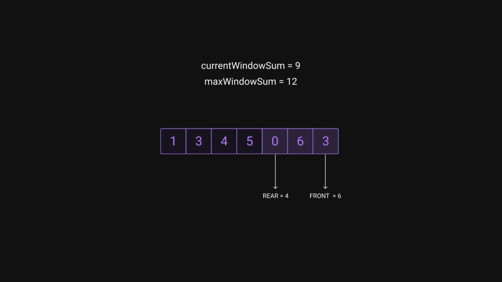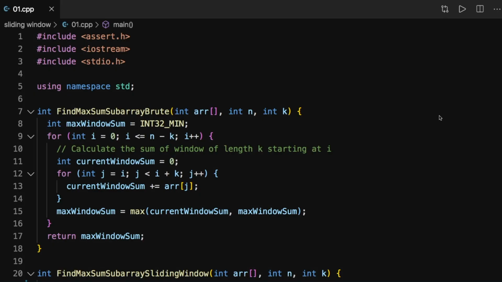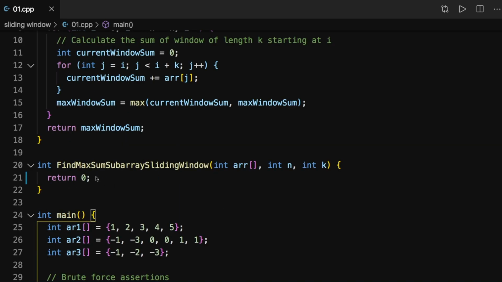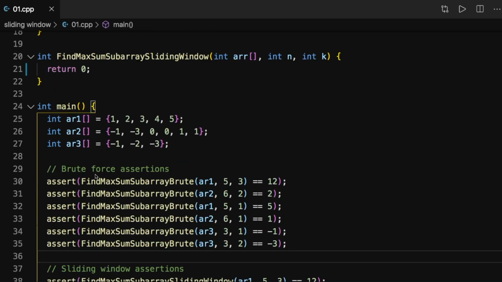Let's quickly code this up. We have a bunch of things already here to help us out. This is the brute force code which we already discussed. In the sliding window solution, we don't have much yet. We'll be filling it out. Inside main, we have a few arrays of integers and a bunch of assertion statements that are used to test the values returned by our functions above.